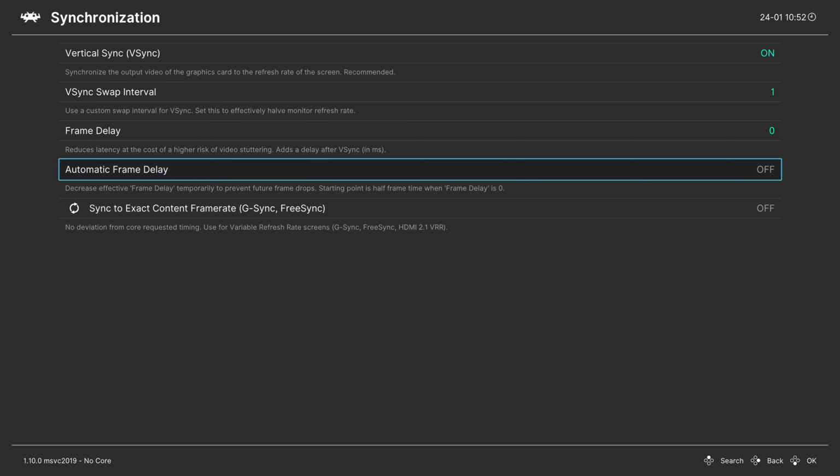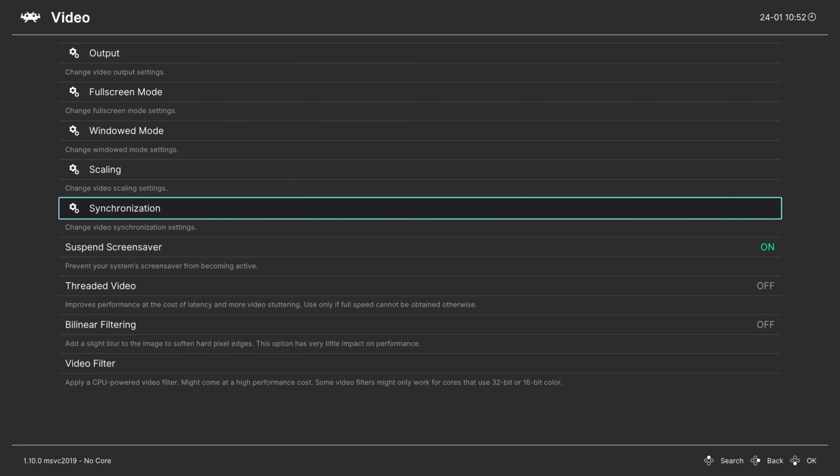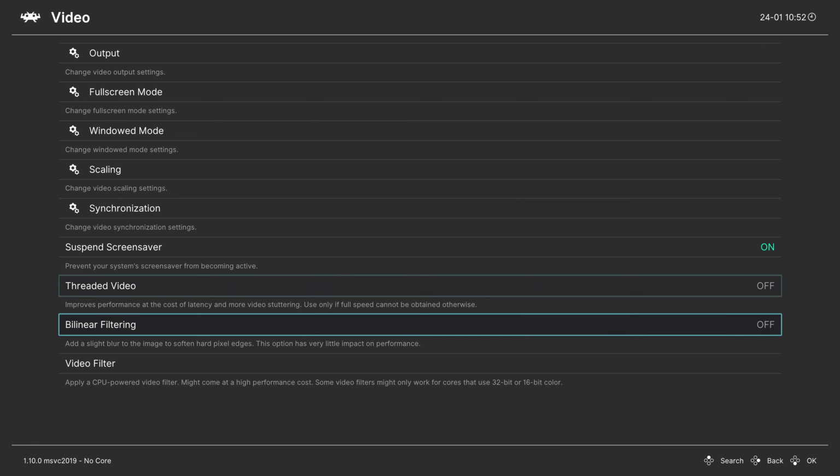Head down to automatic frame delay and turn this option on. This will help for those of you that are more susceptible to input lag. Once both options are set, you can also turn on Bilinear Filtering if you want to blur your output image a bit. I don't like it personally, but the option's here if you so choose.